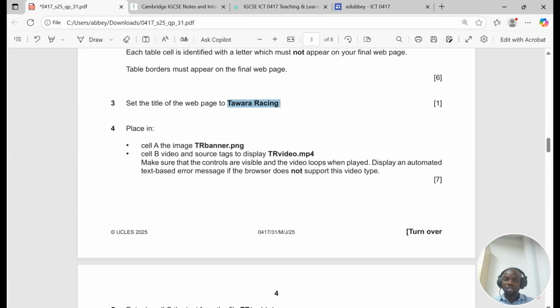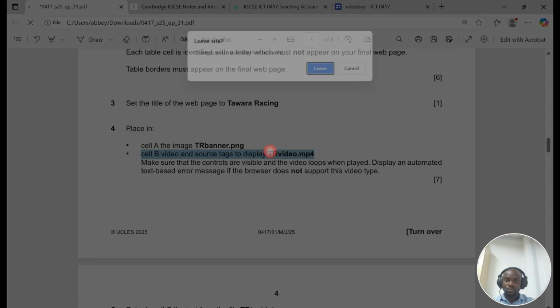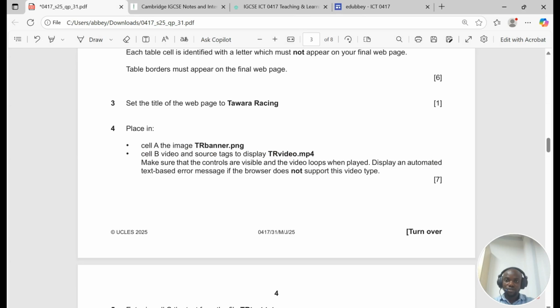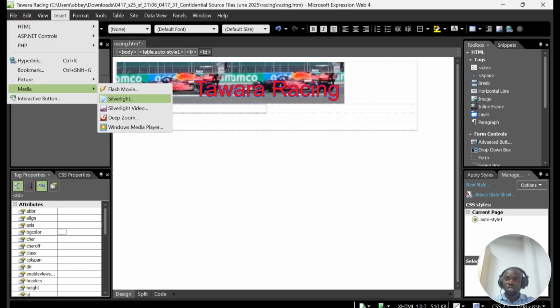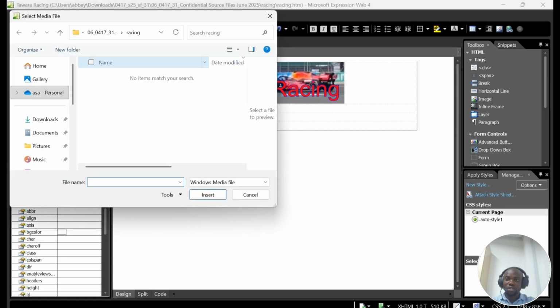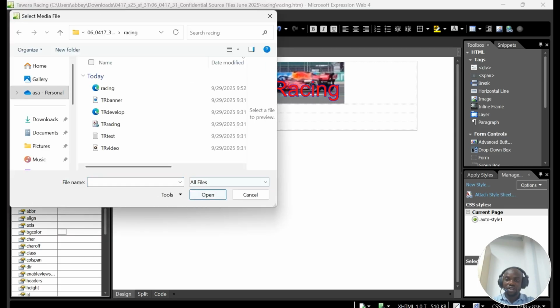Now, the next question says cell B, video and source tag to display TR video. So this is a video you have to put. There are a couple of ways you can do this, by the way. One is correct, another one is not correct. Let me show you the one that is not correct. First, when you click on insert and you click on media, then you choose Active Windows Media Player, then you choose all files. You can always choose your video here, all right?